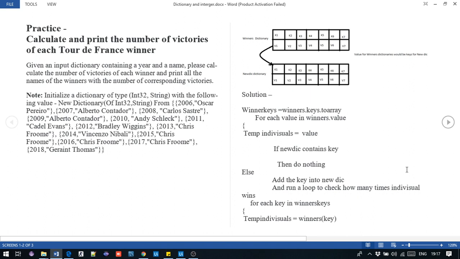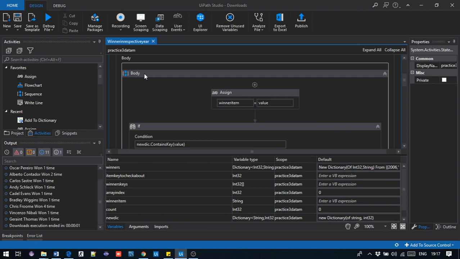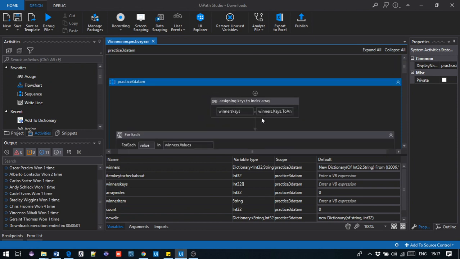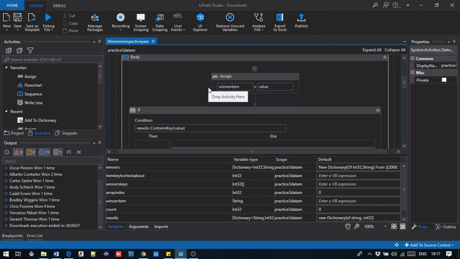Now I would show you guys the UiPath code. So this is the code. This is the integer array. Here I have assigned different keys into it. Now I'm running a loop over the winners dictionary. For each value in winners.values, I have assigned a value to a temporary variable.